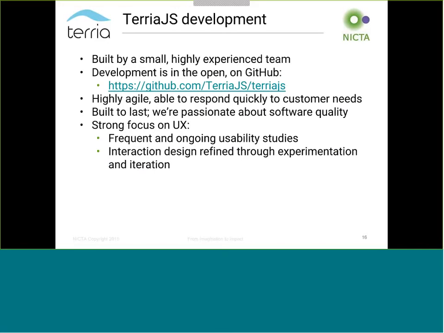And we do all of our development in the open on a public GitHub repo, and we welcome pull requests and outside contributors. We really pride ourselves on our agility and ability to respond really quickly to customer needs, and that's enabled, of course, in part by having a high-quality code base, which is something that we're well focused on. But perhaps most importantly, we're passionate about user experience, or UX. We frequently do usability studies with a wide variety of user types, and then we refine our UI and interaction designs through experimentation and iteration.